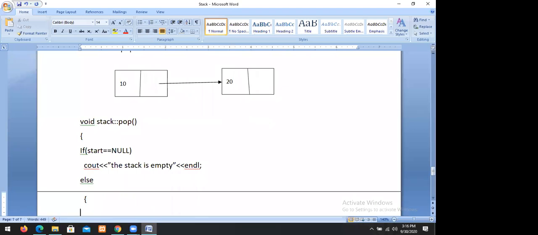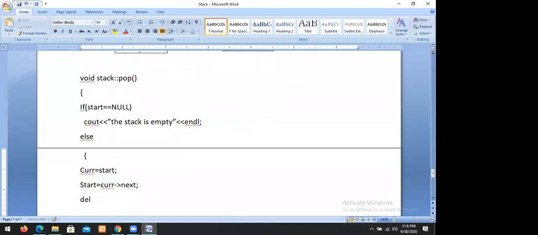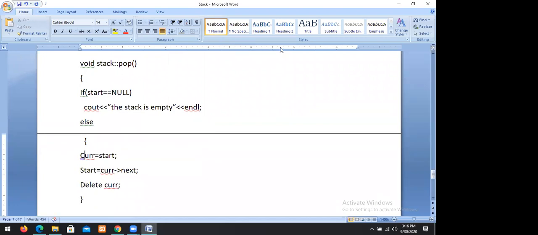So we can delete the element. When you delete, current equal to start, start equal to current dot next, delete current is the module. So we make current the first node, then we change the start, then delete the node. This is the process we use to delete an element from the stack. So this is called a stack.